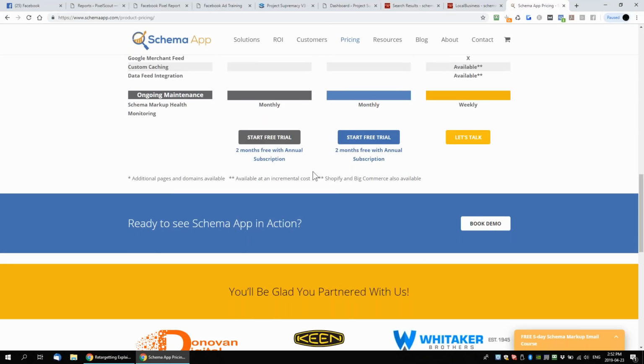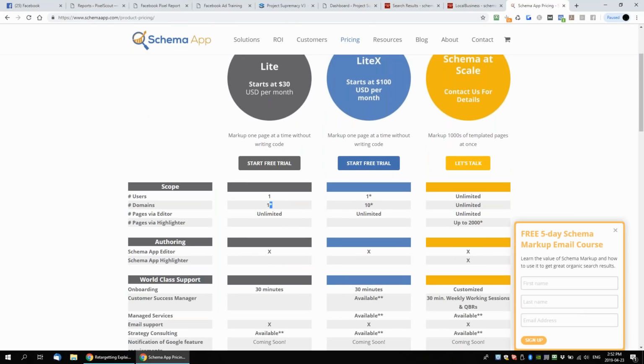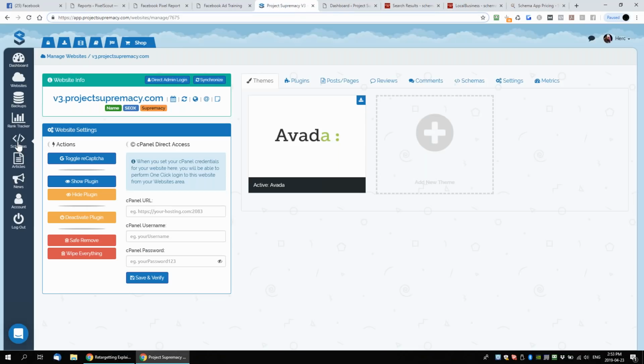Where's their pricing? They've changed this too. Oh, they've lowered it. They must have seen our webinars. Number of users, number of domains, 1 and 1, $30 a month. So you guys just get 30 days for free. Our minimum level to keep the schema is $47 a month. That's for 100 websites. Plus, you could build schema for 100 websites.